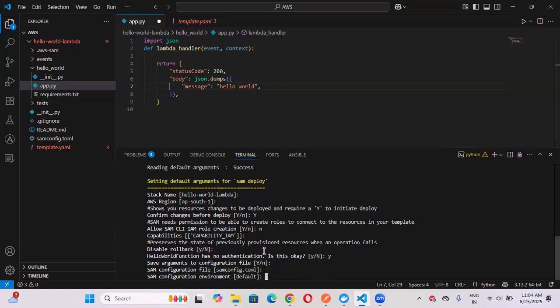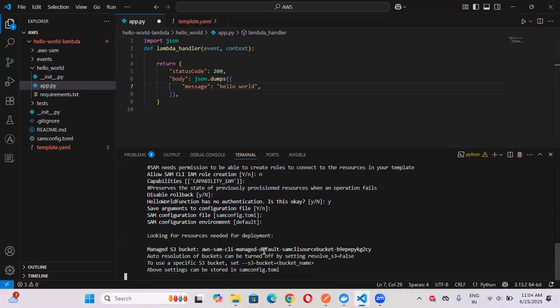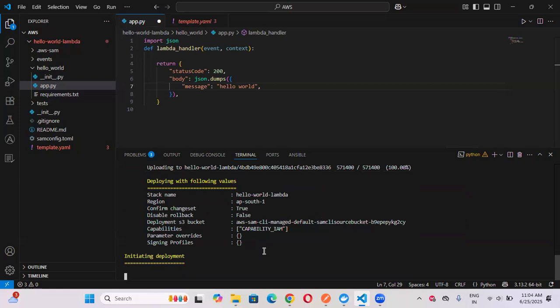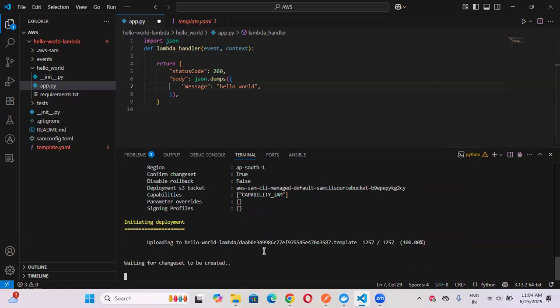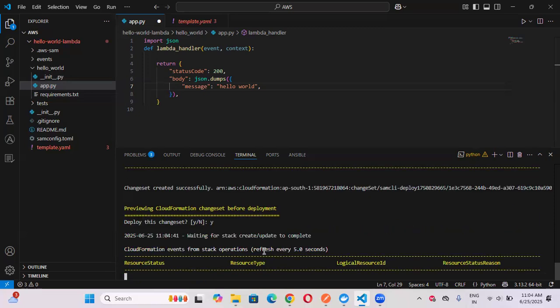Whatever is there, you can select. No need to change anything. So it's going to deploy the Lambda into your AWS stack. It will be creating one, as I said, one CloudFormation stack, and then it will deploy your Lambda. Then you can test the same thing, whatever we have done in your local system. So same thing we can test out in our AWS.